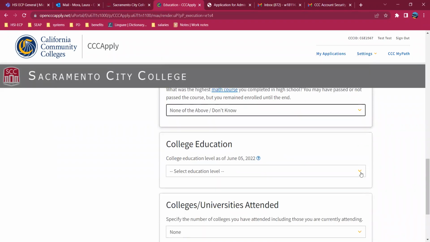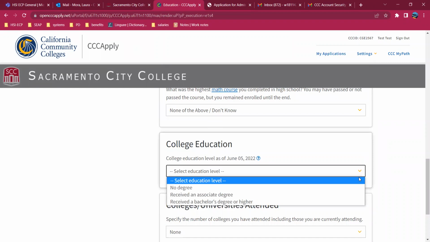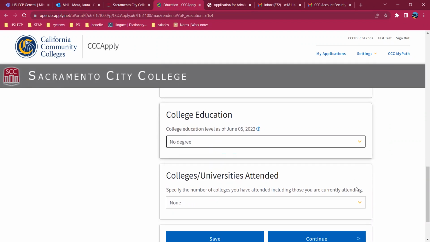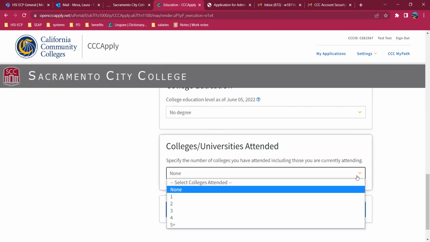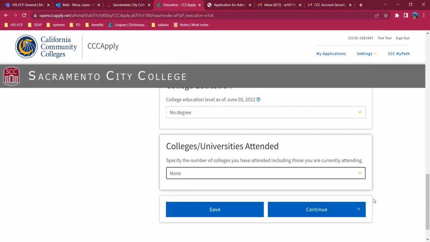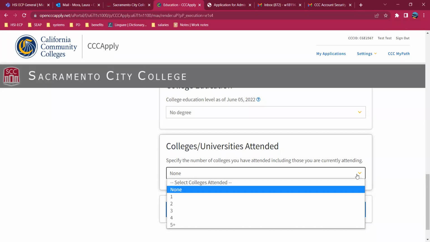For college education, typically the answer is no degree. You don't have a degree as of yet. And then for colleges or universities, if this is the first time attending college or earning any credits whatsoever from any college, you'll put none. If for some reason you've taken advanced education classes or taken classes at another college, you'll select how many colleges you've attended before.